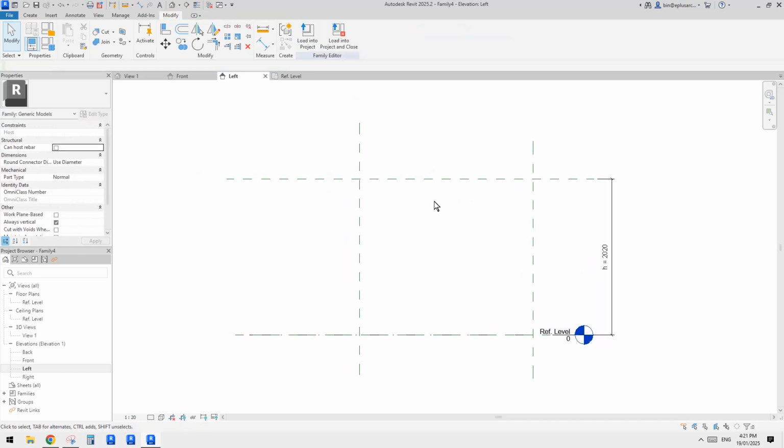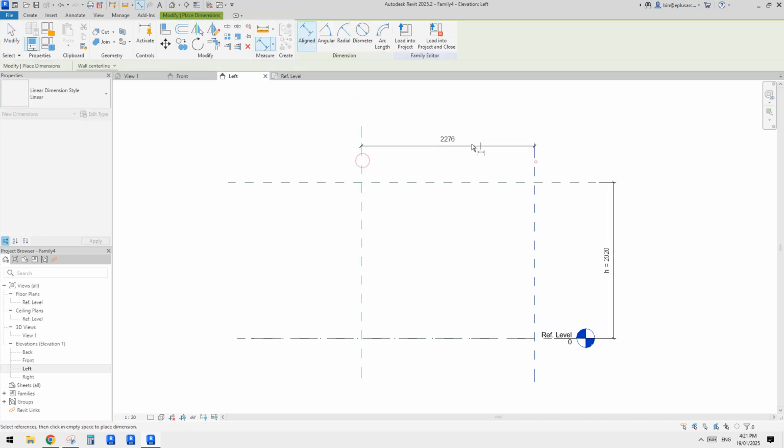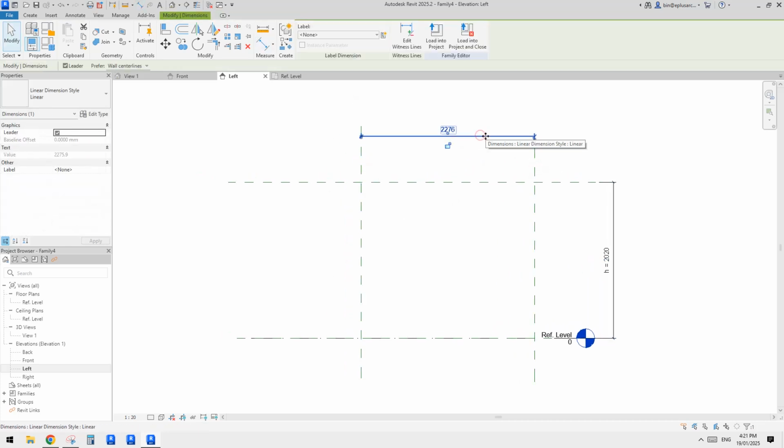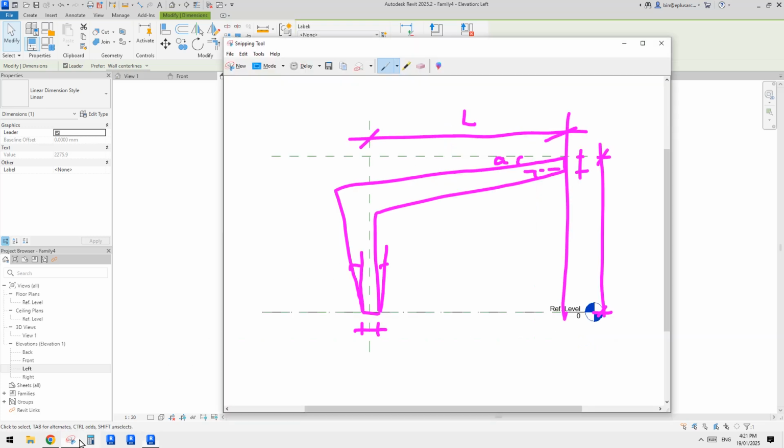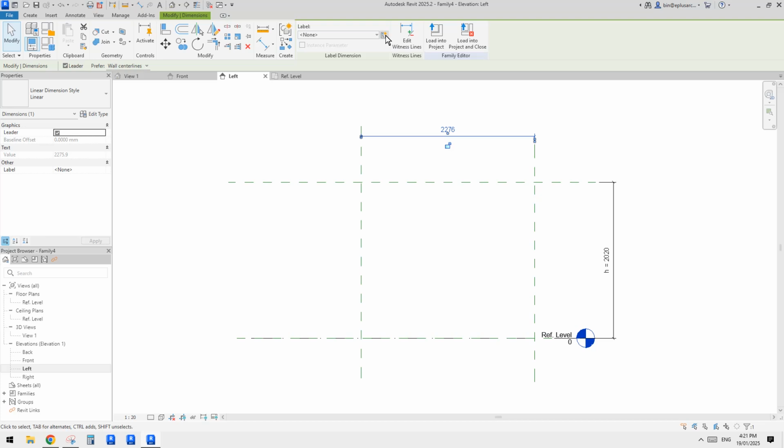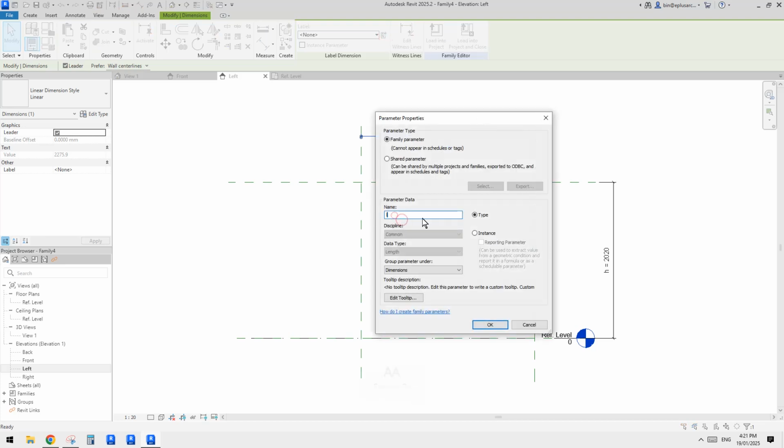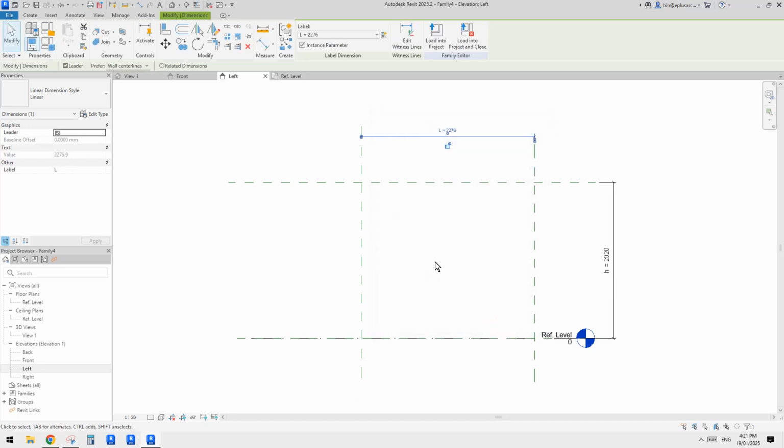Yep, good. And then let's call this one length, L maybe. Let's call it a capital L. Instance as well, because they are all different.